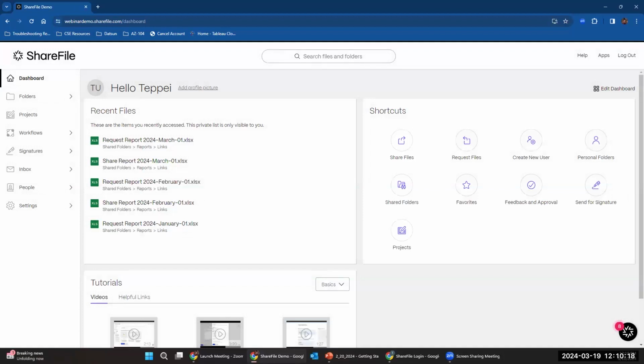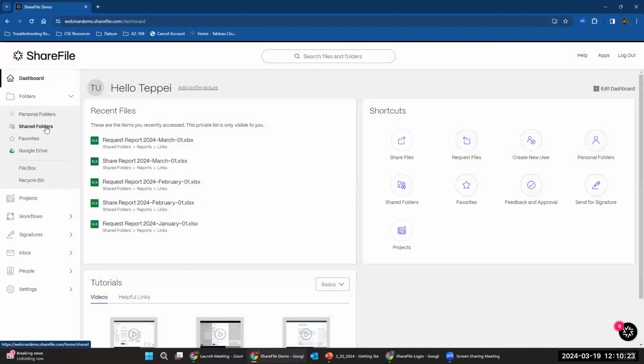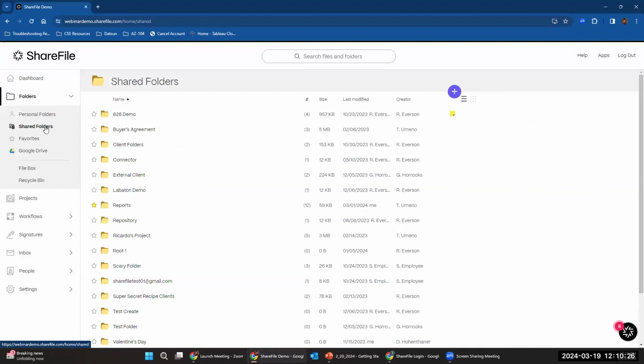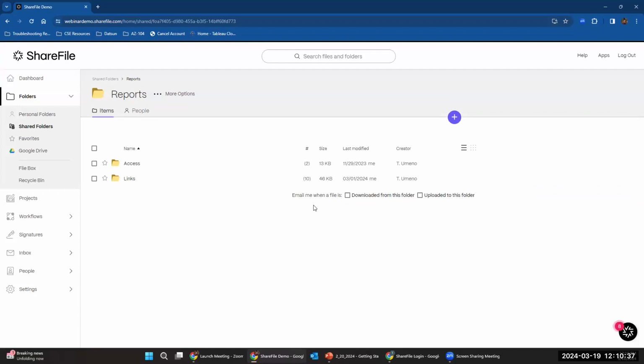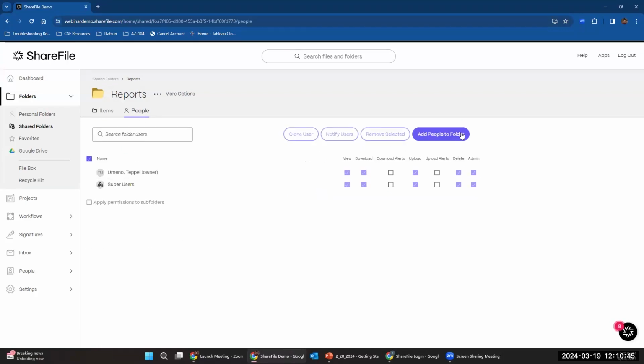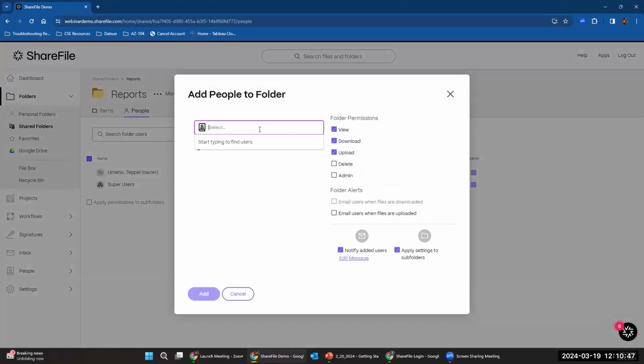Okay, so now let's review folder access. Again, the shared folders are where you're going to be doing most of your work for any kind of collaborative work, right? So I've got this reports folder. I want to share it out to Cord. So what I'm going to do is go to the people section here at the top, hit add people to folders, and then just type in either Cord's name or the email address to search for the user.